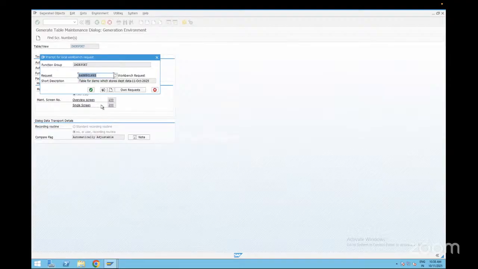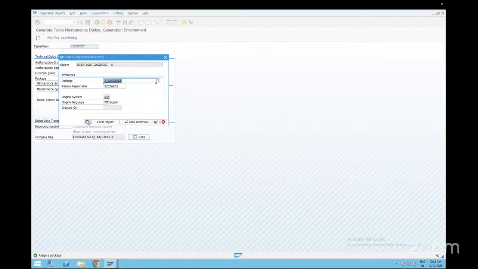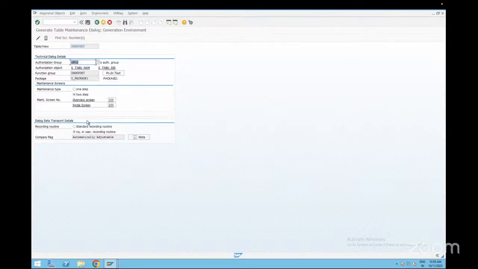Save it. Now the same transport request I have used. Enter. Again, save the package. Right? The table maintenance is now created and available for the user to maintain the data.